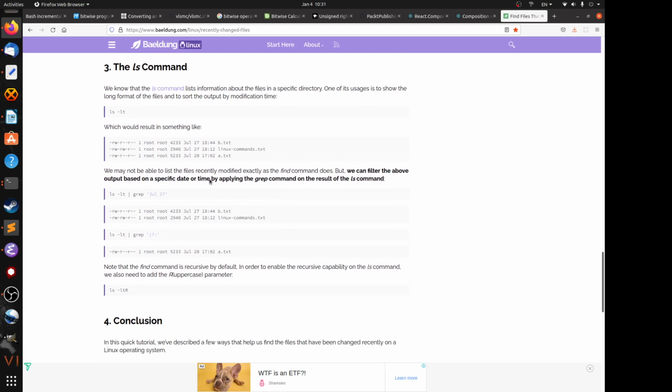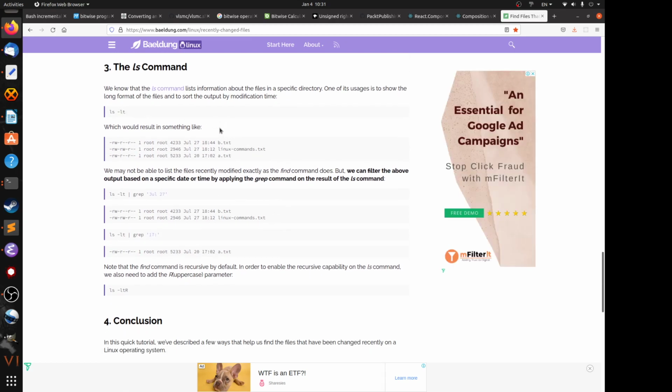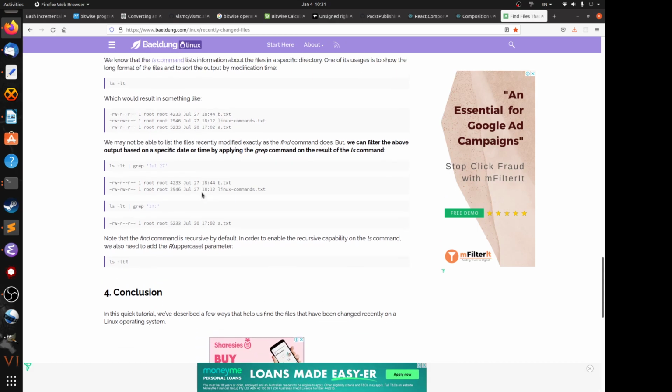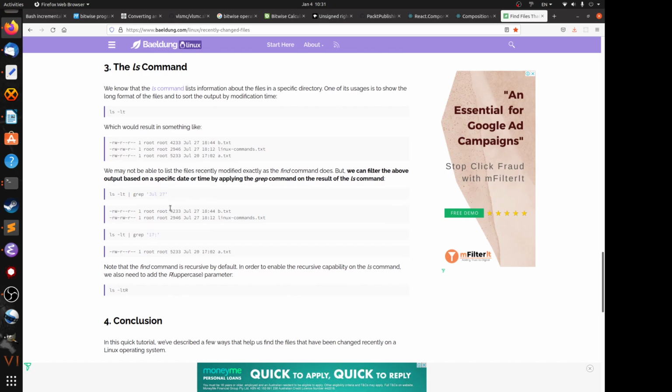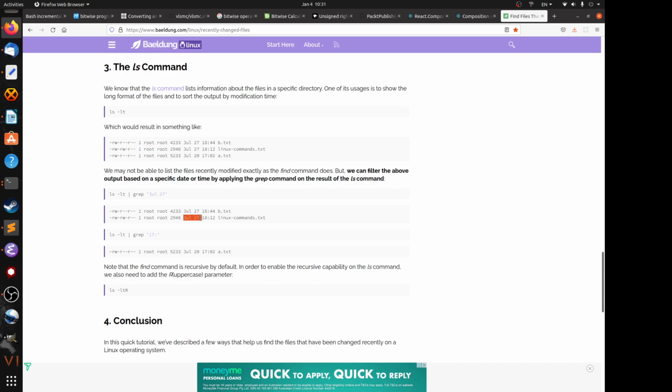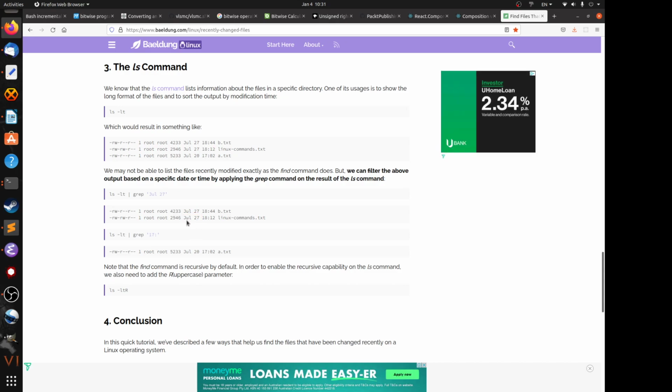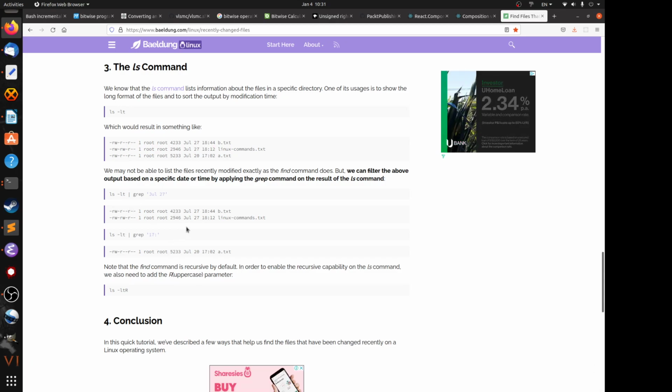Lastly, the ls command. If you use the t flag, it will sort the files depending on the modification date. So here you can see it's in descending order. It says here you can use grep to search for certain patterns. For example, just with this string over here, you found all the files that are modified on the 27th of July. Remember, this is possible because we use the t flag on the ls command, and so on.